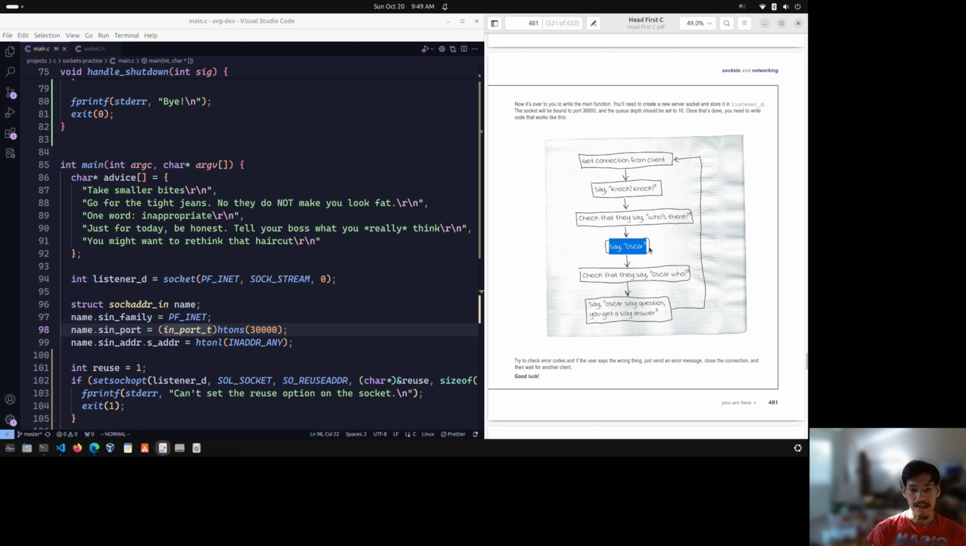Okay, say Oscar. So I send back Oscar. Check that they say Oscar who. Say Oscar silly question. You get a silly answer. Okay, try to check the error codes, and if the user says the wrong thing, just send an error message, close the connection, and then wait for another client. Good luck. Whew. Okay, let's do it.